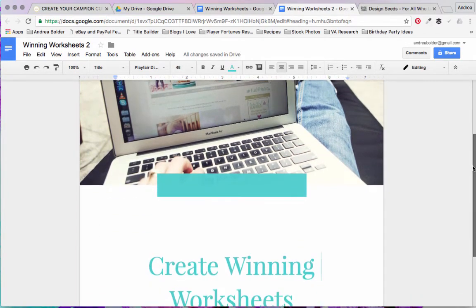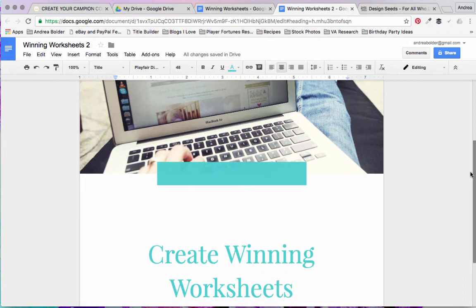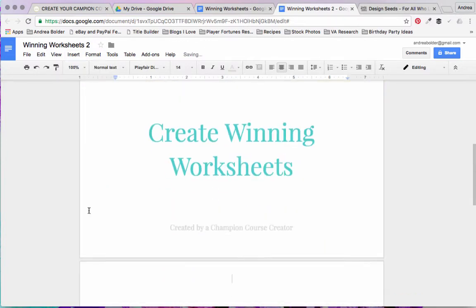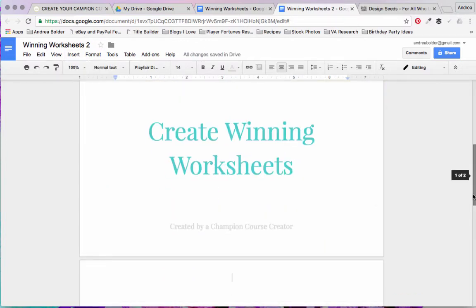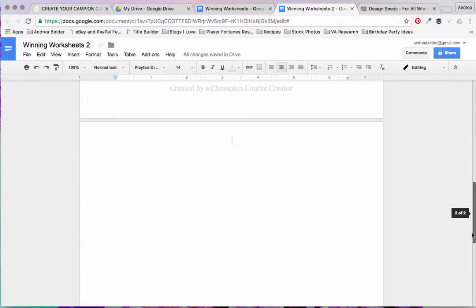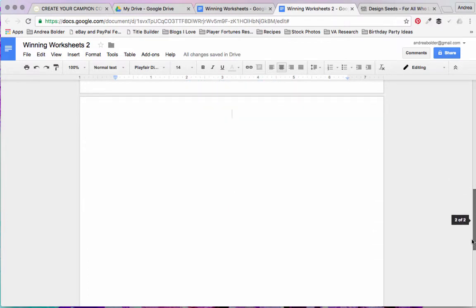So now that we have a nice looking cover page, let's go to Insert, then click Page Break. And you'll see here it added a new blank page for us. So let's build out a new section here. So we'll add some text here. Let's type in title text goes here.